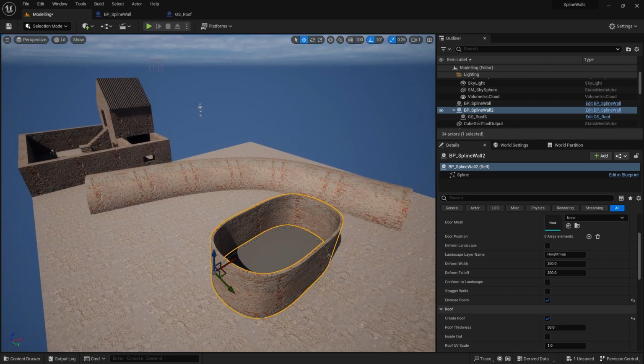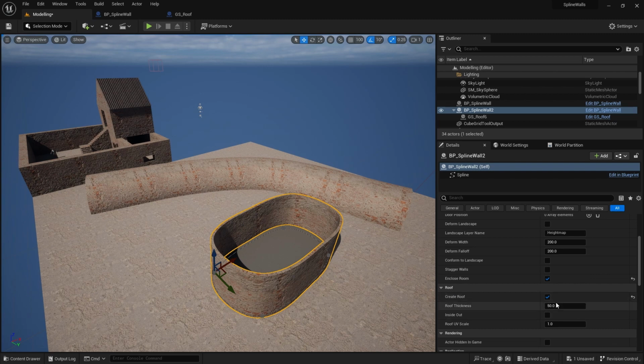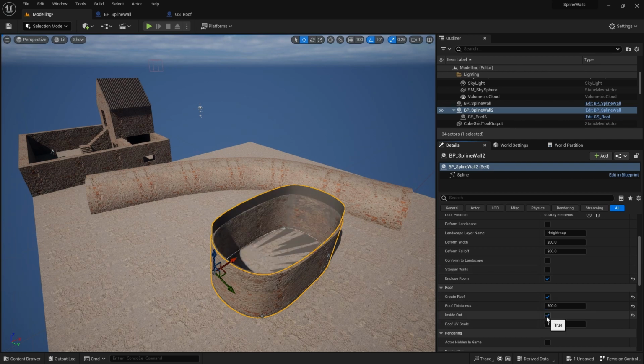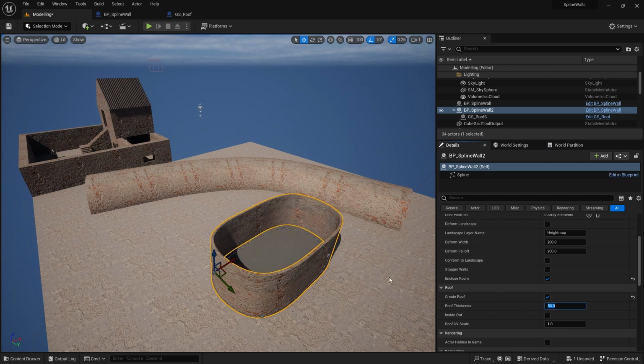So now if we do things like go down to the roof, if we change the roof thickness to something like 500, you can see that it now goes from the floor all the way up. If I do inside out, it changes the orientation, and roof UV scale we'll test out once we apply the material in a minute. But let's do one other quick thing here. We need to make sure that the roof is actually at the roof location rather than on the floor. So put this back to 50.